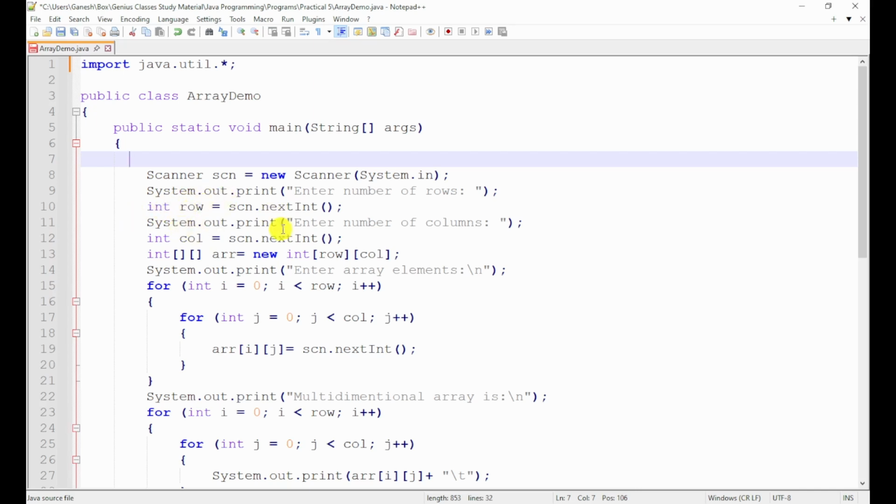Next I am writing a second message, enter number of columns, and again I am using the same method, int col is equal to scn dot nextInt. Whatever number is entered by the user will be stored into column, and that will be the column value.